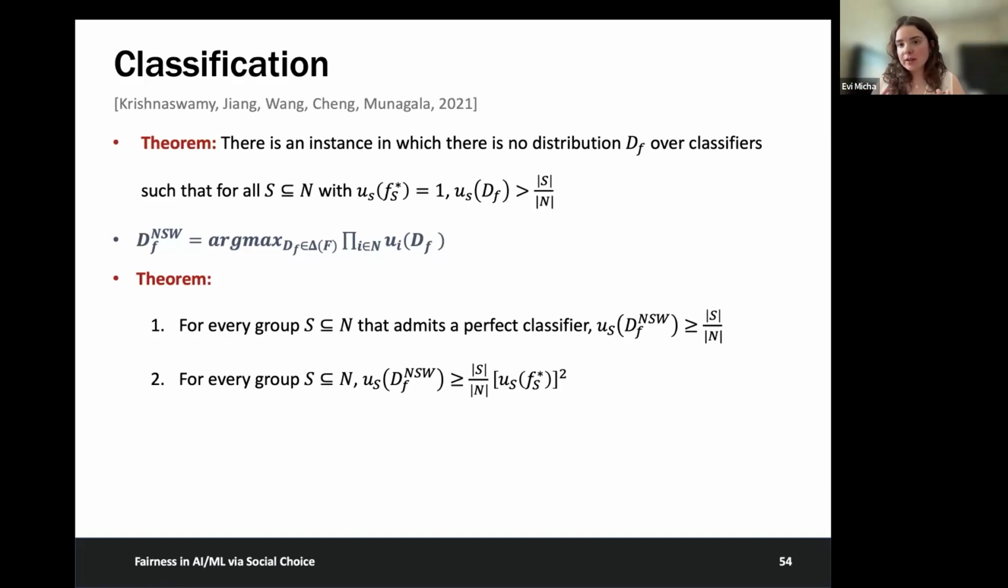So somehow we achieve some proportional fairness with respect to them, because as the size of the group increases, this guarantee is getting better. And also they saw that for every group of individuals, we can also have the guarantee that their utility of the distribution that we return is at least equal to the utility that they had before, squared, to the power of 2. And again, it depends on the size of the group and the size of the whole population.